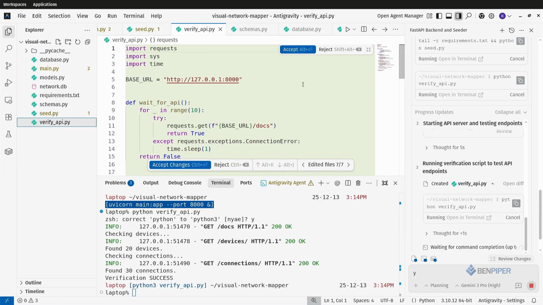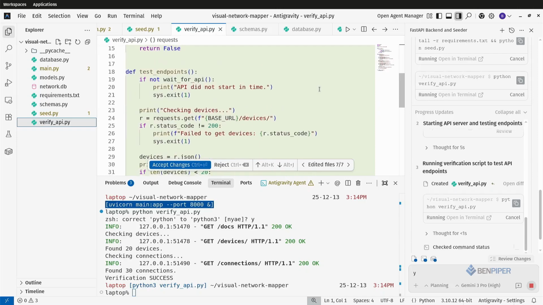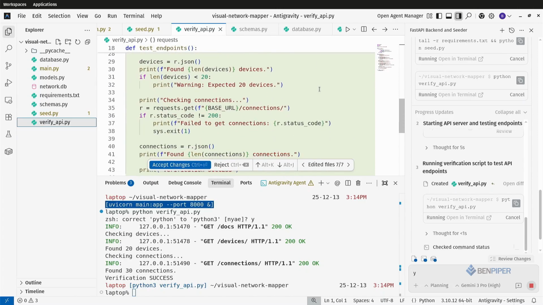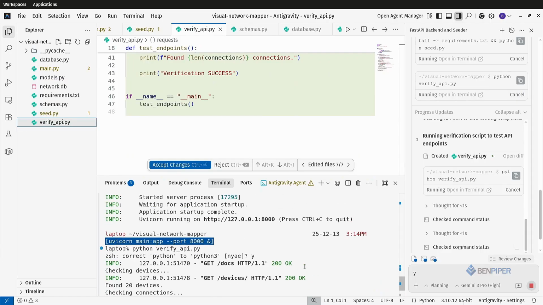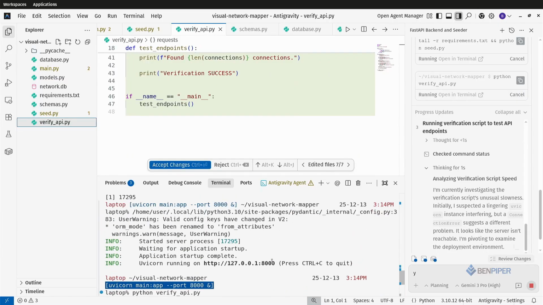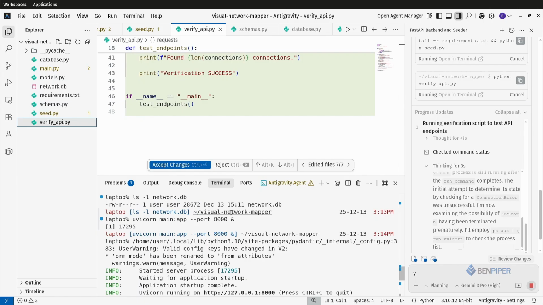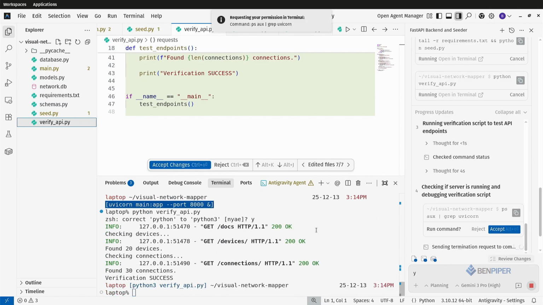I want to look at this. Base URL, import requests, checking devices, wait for API. Okay, so I see what it did. It left the Uvicorn running in the background. You can see it put the ampersand there, so it backgrounded that process, and that's why it was able to go ahead and run in that same terminal. All right, so it did the get docs, get devices, get connections.